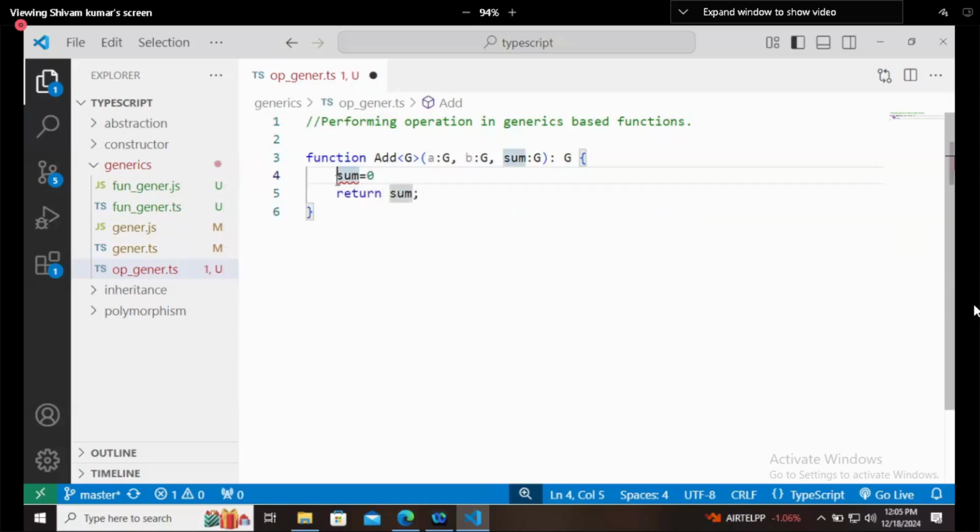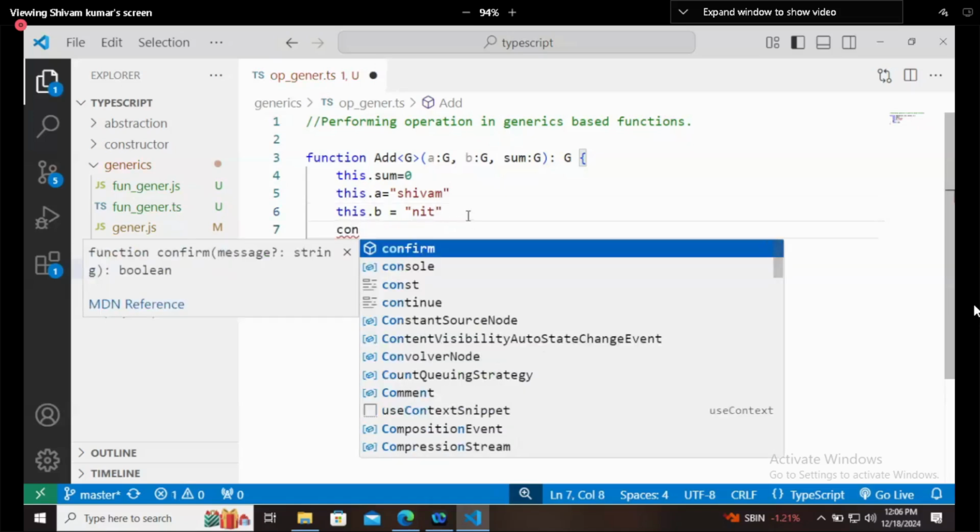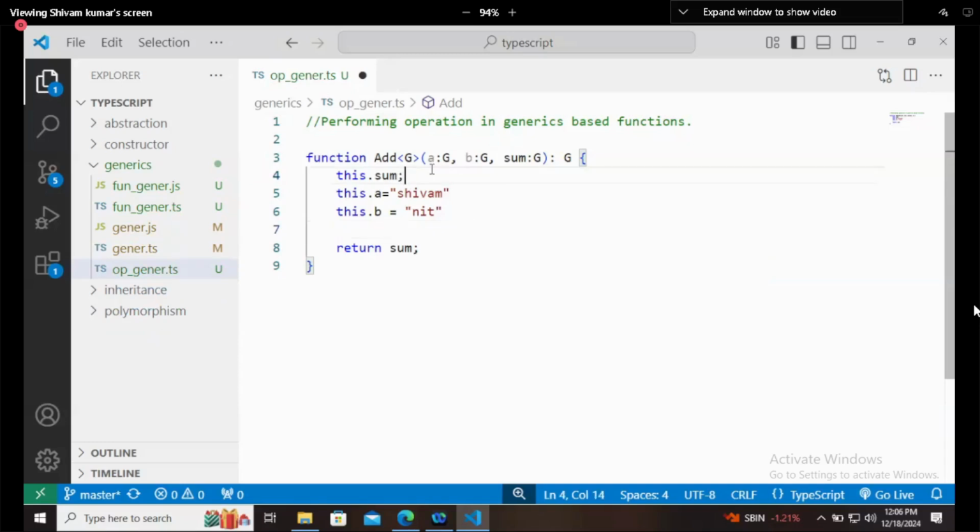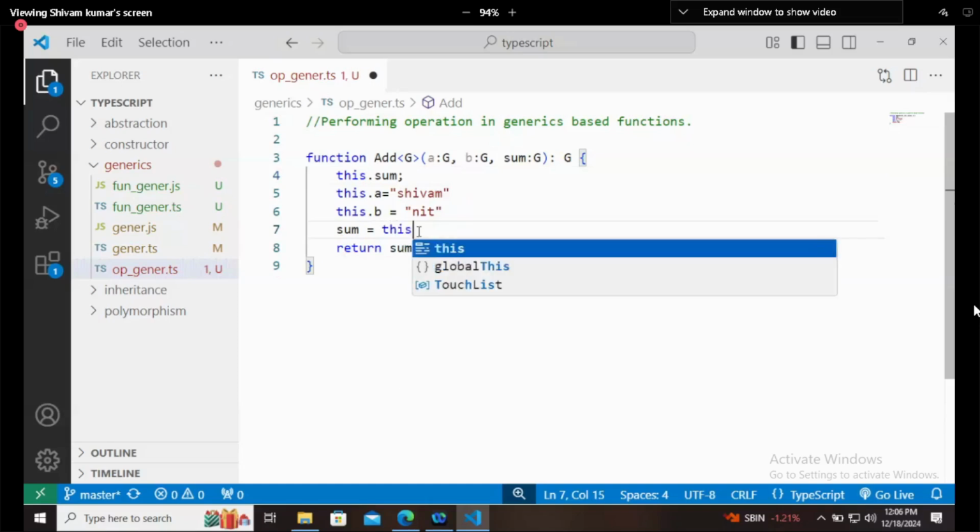Even if you say this dot sum, maybe you are thinking that we can assign this dot sum, which will be a reference of the class. Now what is the type of this sum? Number. 0 means number. Then I will say this dot a is equal to Shivam, and this dot b is equal to anything, let's say NIT. After that, I will print sum equals this dot a plus this dot b. Now tell me what it will return, Shivam NIT or something else?